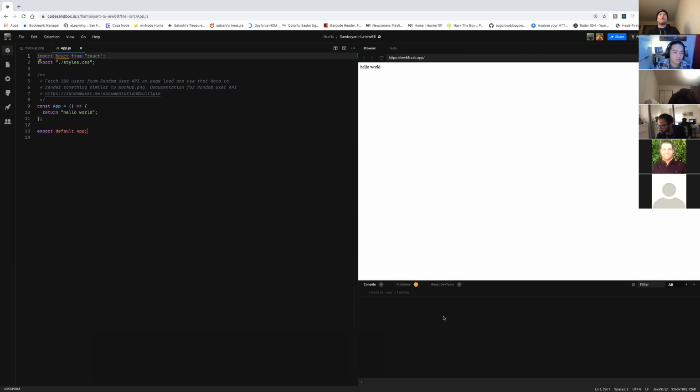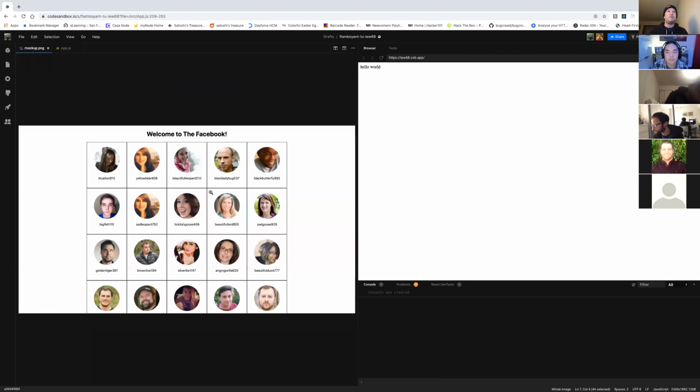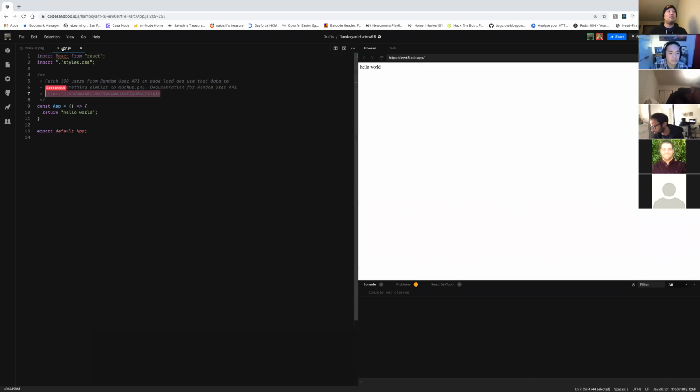I don't know if you'll need that. And where are we getting our photos from? So in the comments over here, there's documentation for the API to use, and it will tell you how you can fetch 100 users. We just want to fetch 100 users when the page loads, and then display them in a layout that looks similar to this.